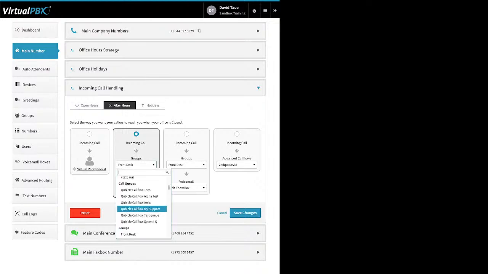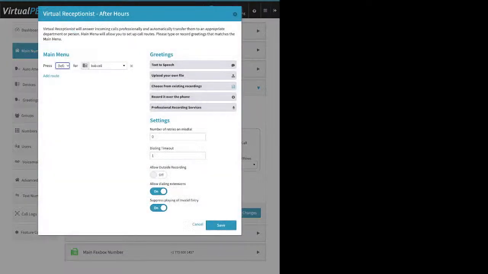Now this is a pull down, so I can select queues, users, groups, etc. You can even select the device. Those are the most common ones chosen, right? And then the virtual receptionist. Now this is my after hours, so I have a different setup here, right? I have a default action, go into a specific device. I would have a different greeting in play.